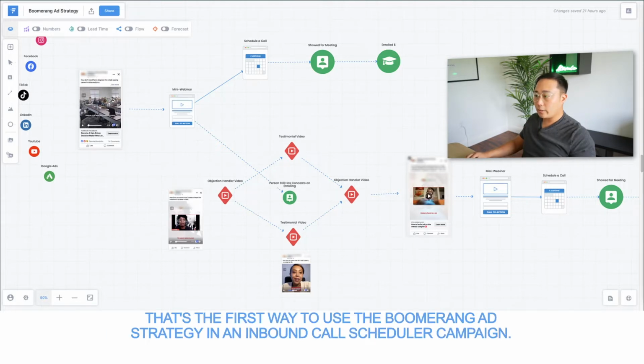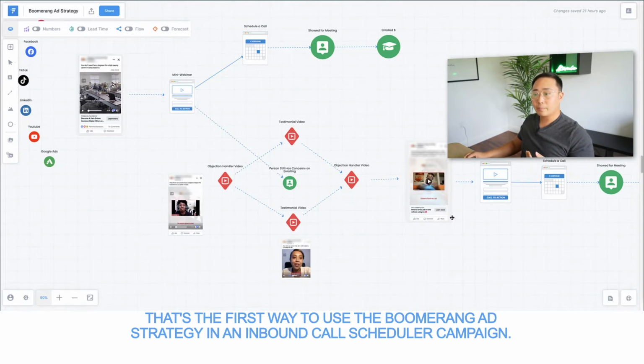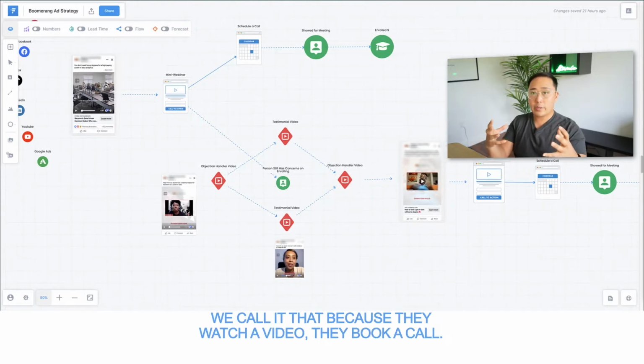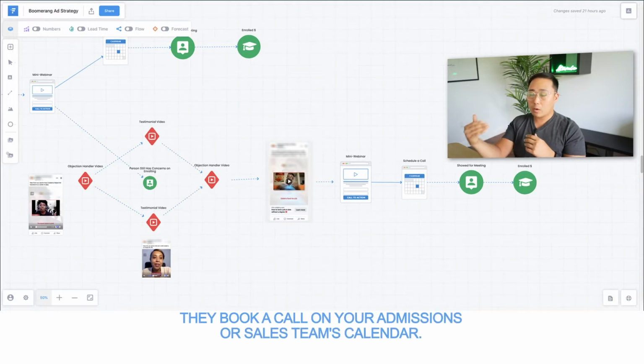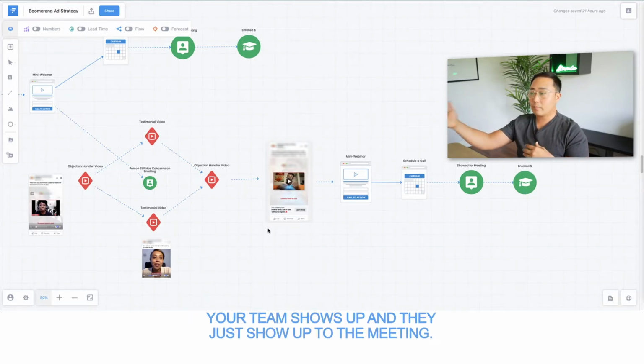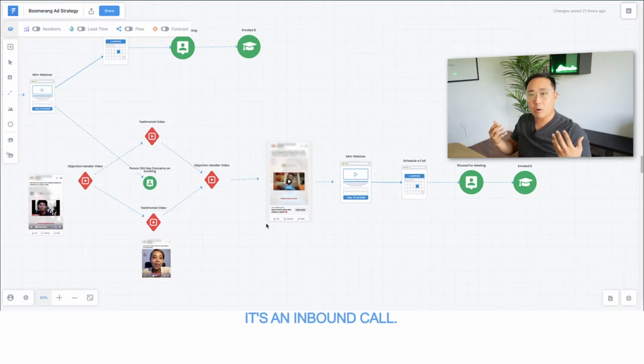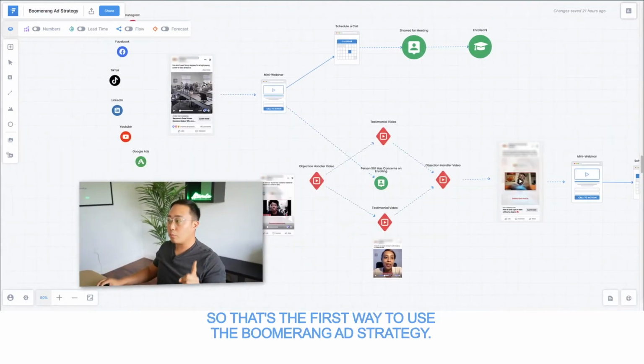That's the first way to use the Boomerang ad strategy in an inbound call scheduler campaign. We call it that because they watch a video, they book a call on your admissions or sales team's calendar, your team shows up, and they just show up to the meeting. It's an inbound call. So that's the first way to use the Boomerang ad strategy.